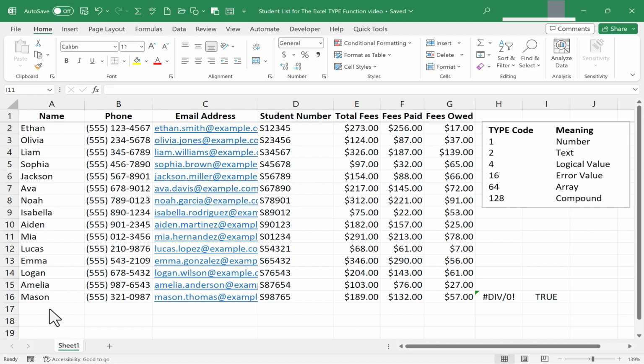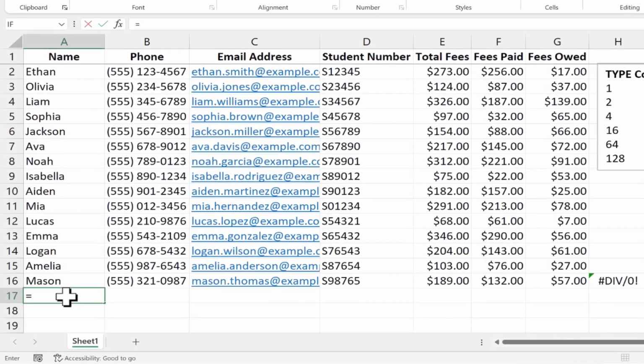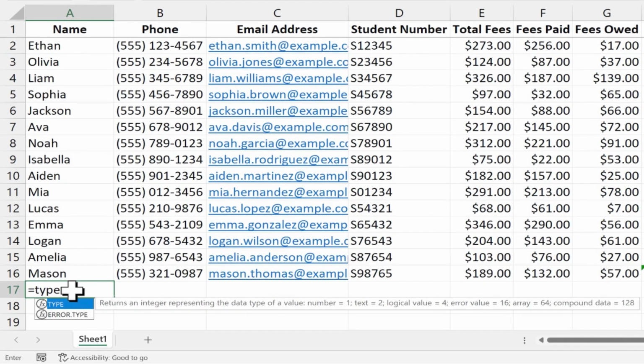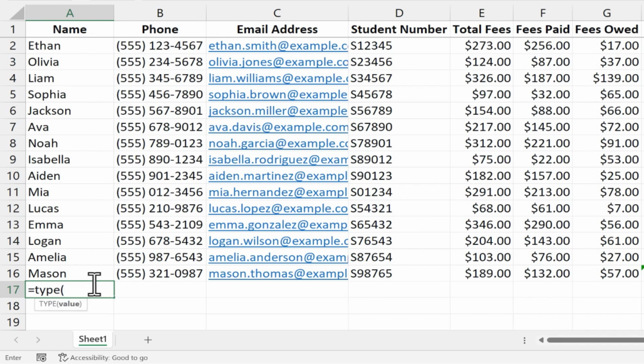So I could click here on, let's say, cell A17. I'll type equals, and I'm going to use the Excel TYPE function. So I just type in TYPE, and Excel tells us what it does. It returns an integer representing the data type of a value. Is it a number? Then this function will return the number 1. Is it text? Then it will return 2. Logical value, 4, etc.